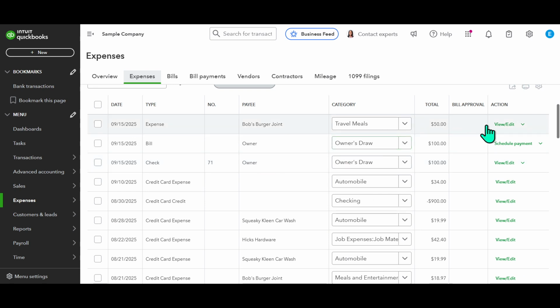in QuickBooks. Now, once you've found the expense you're intending to remove, you'll notice a button labeled View or Edit next to it. Select this button, and it will open detailed information about that particular expense. It's always a good idea to quickly review this data to confirm you have selected the right one, checking details such as the date, amount, and description.